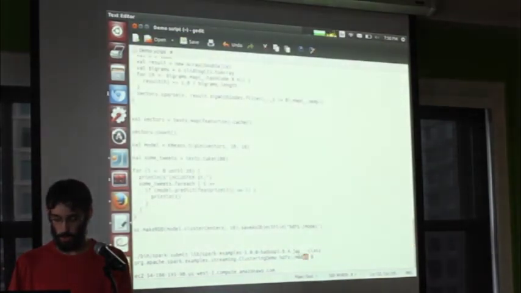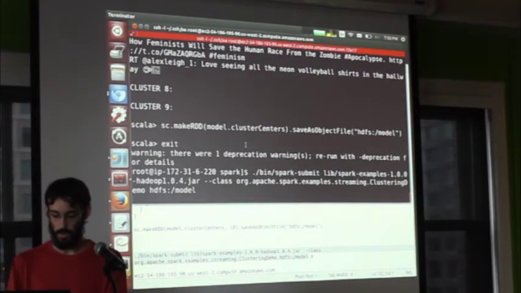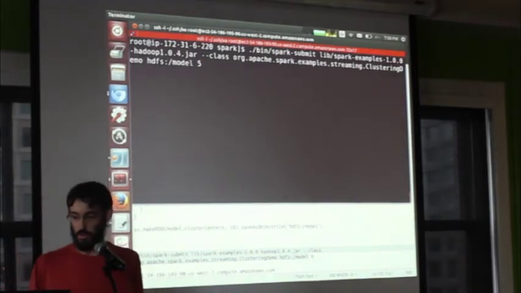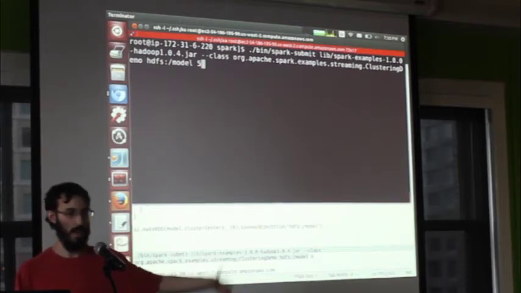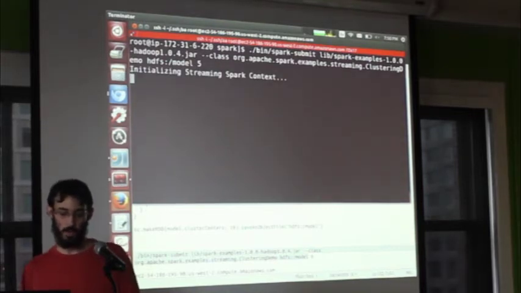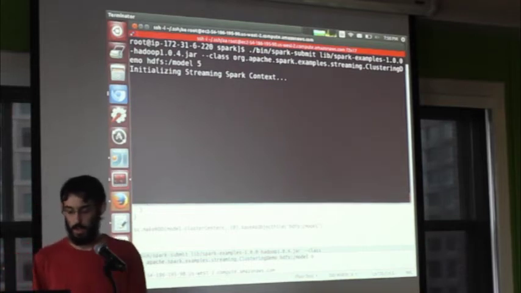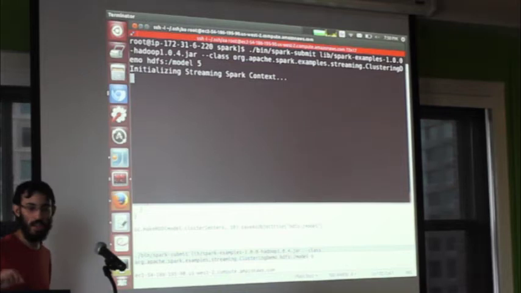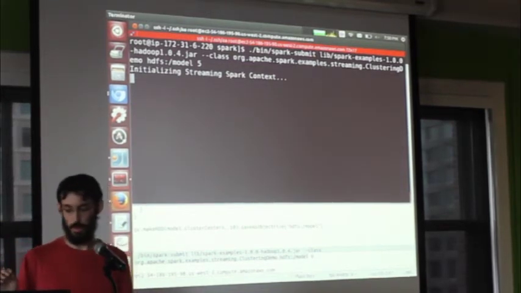Now we're going to go to streaming. We have our model, and I want to use it in real time to classify tweets. All this does is run a program called the clustering demo. It takes in the model file I generated before, and I'm doing cluster 5, which is hopefully Arabic. So hopefully you'll see a bunch of Arabic tweets once this gets initialized. I'm going to show you the whole program once it gets started. It'll take just a couple seconds. Any questions? No? Okay.